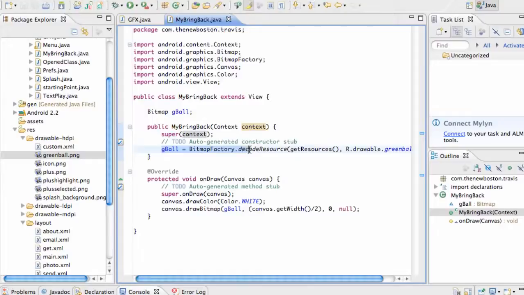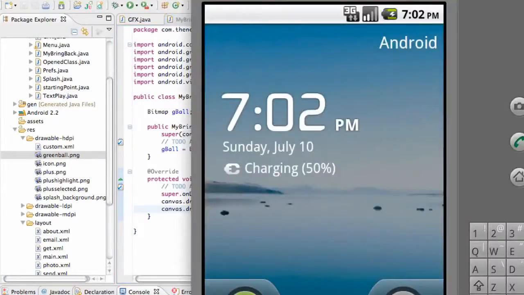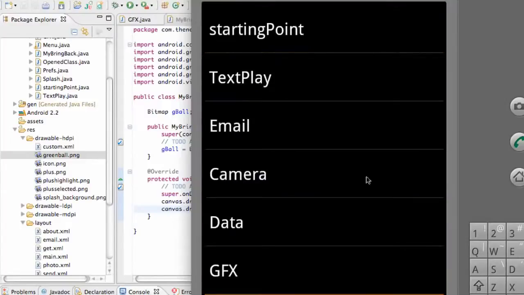And then we set up our bitmap, and we just created the onDraw method, which takes in a canvas. The canvas is the background or whatever is available to us, and then we set the background color of the canvas to white, and we also drew a bitmap on there in the top center. It's not going to be exactly the center, because it'll draw from the top left corner of our bitmap, so it'll be a little off center.